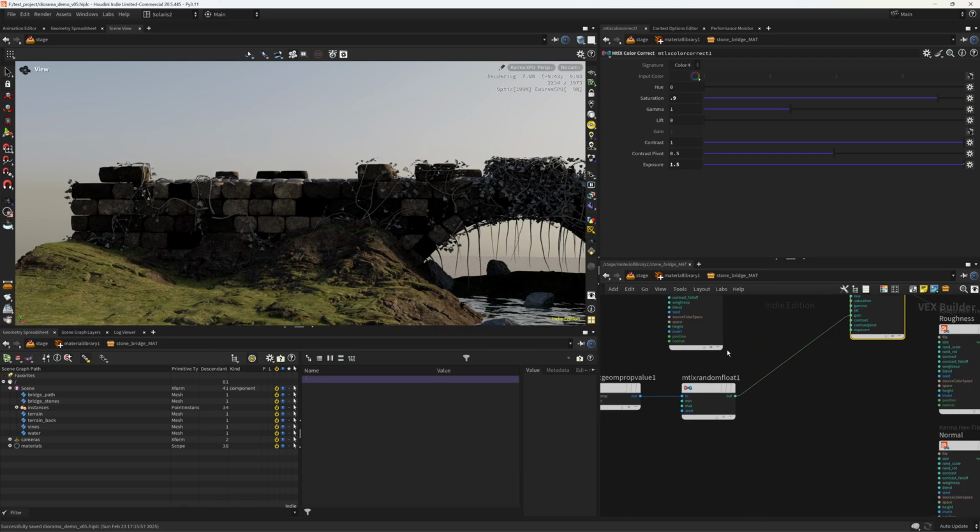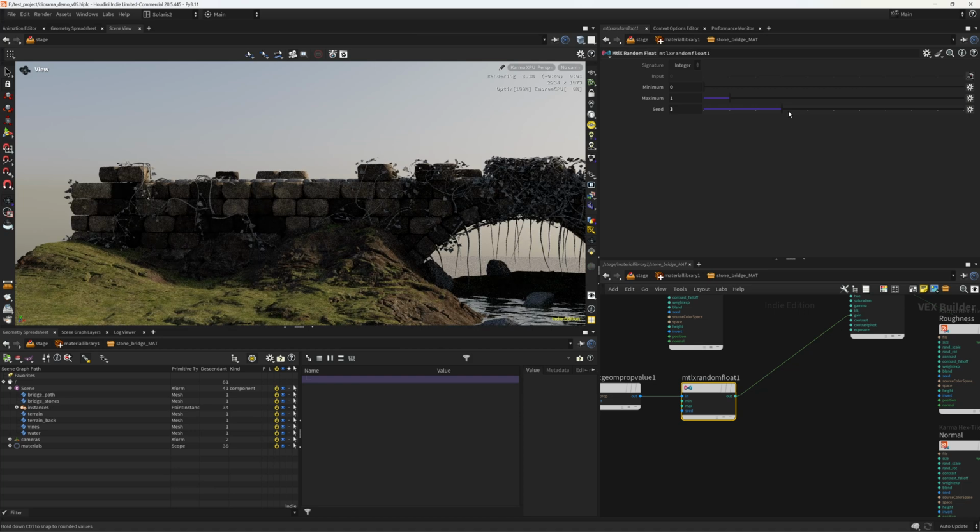And we need to play with this random float. So in this case, for the gain, I'm gonna play with the seed. As you can see, we can play in here with the seed. And I'm gonna set the minimum to be around 0.5. So it just darkens a little bit.